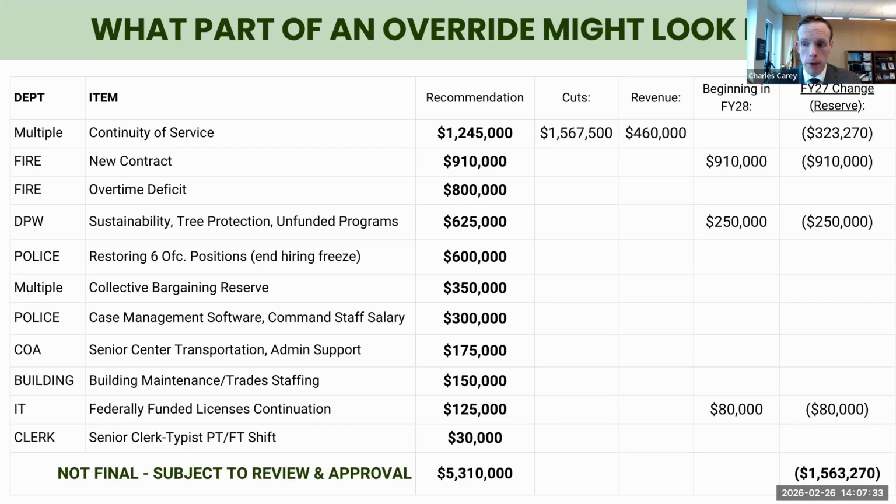The fire department collective bargaining agreement that we signed with the union has what's called a tail. A lot of the expenses come due on the last day of the contract. And so beginning in FY28, our costs for the fire department just for day-to-day operations will go up almost $1 million. And so we would recommend paying for that through funds acquired in an operating override. We would similarly try and close that overtime deficit that has expanded over time. It's stabilized now, but it is around $800,000. And so you can see that the fire department makes up $1.7 million of this override.